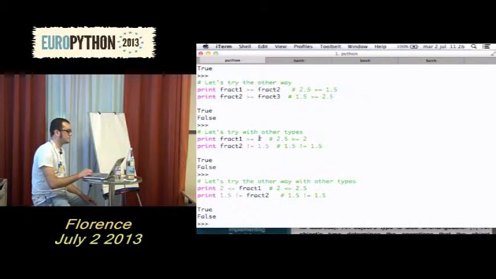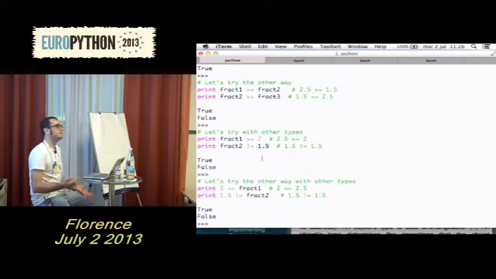Here we're using ints or floats and it works. But it only works because I implemented it this way. So it's up to you to implement the compatibility with other types.